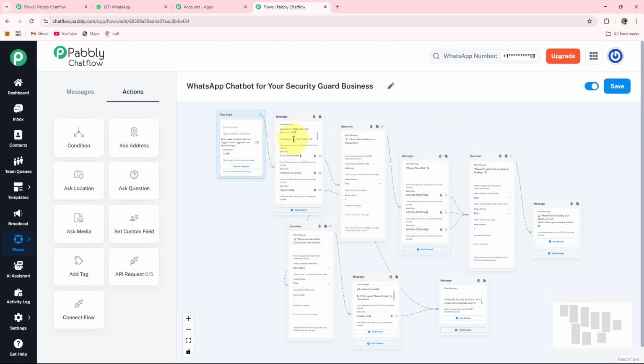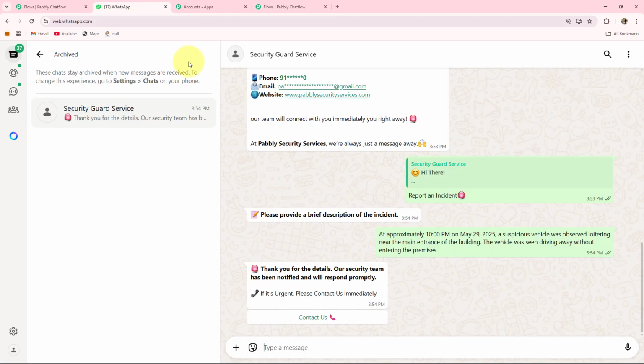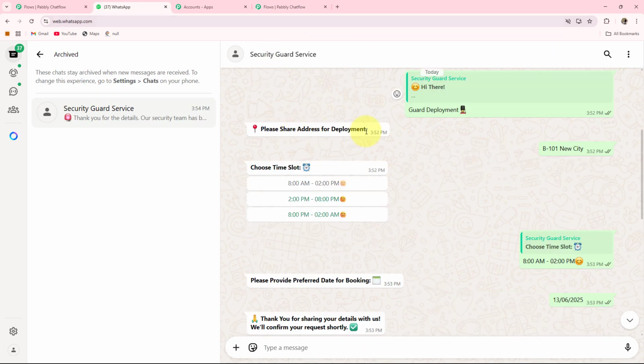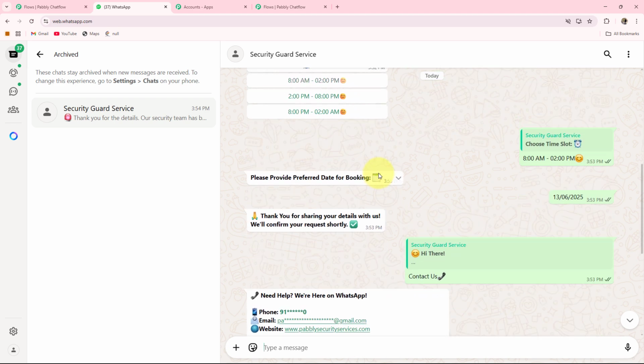After the completion of your flow, you have to click on the save button so that your flow will be updated. This bot will instantly respond to your customer like this. It is only possible with the help of Pabbly Chatflow.